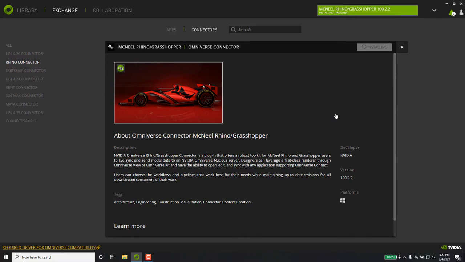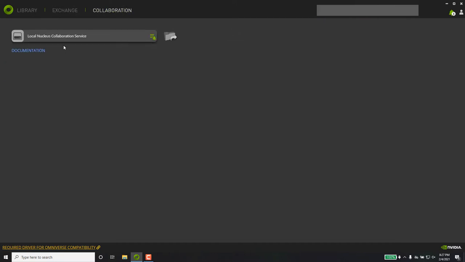So now that Rhino is installed, it'll also put the connector for Grasshopper as well. They're coupled together so that if you use Grasshopper, you can also enjoy that as well, connecting to Omniverse.